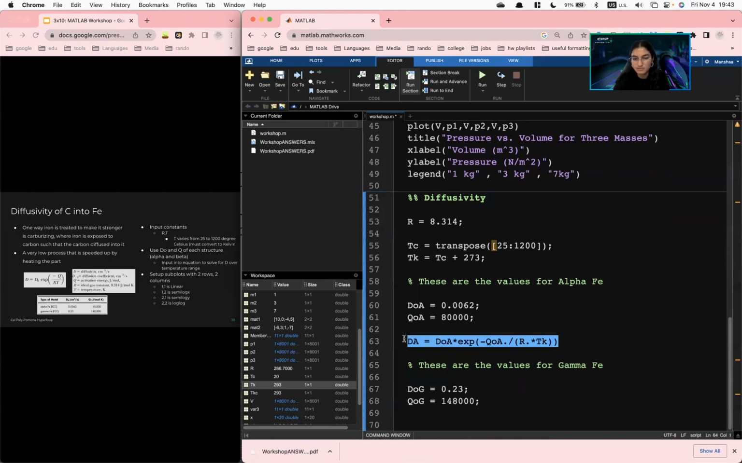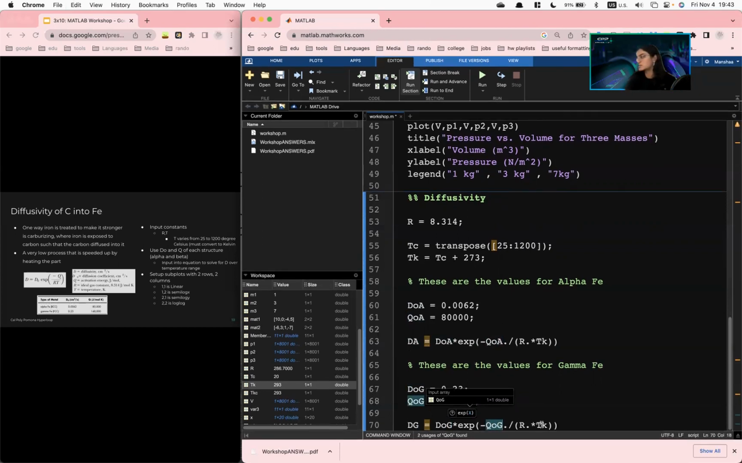We're going to do the same thing. So I'm just going to copy and paste for gamma, and just change all these to G. But the R and TK do stay the same.